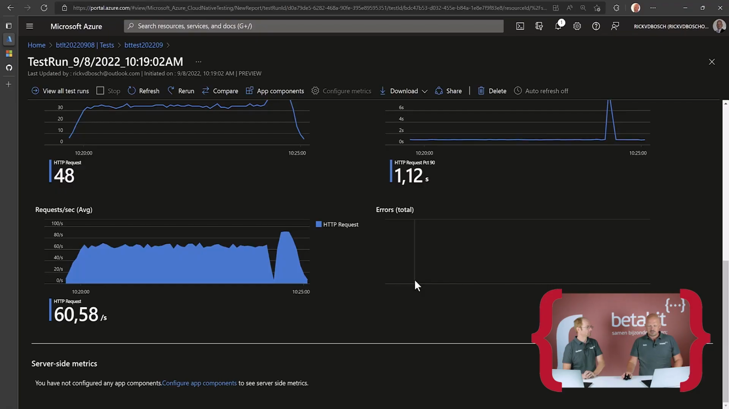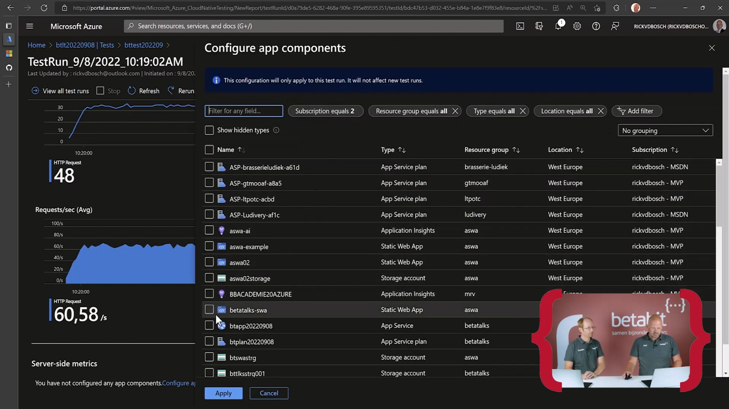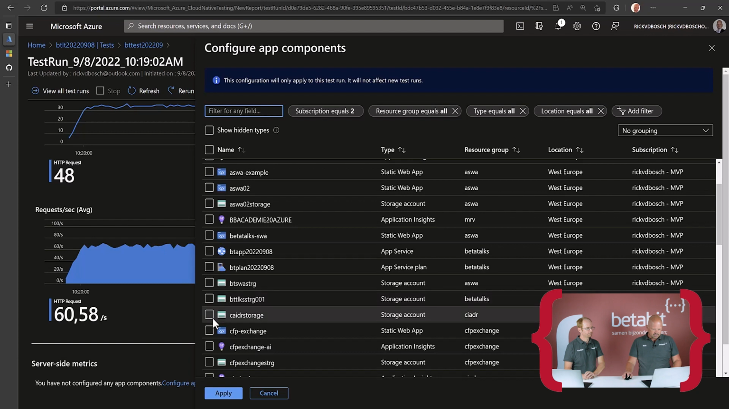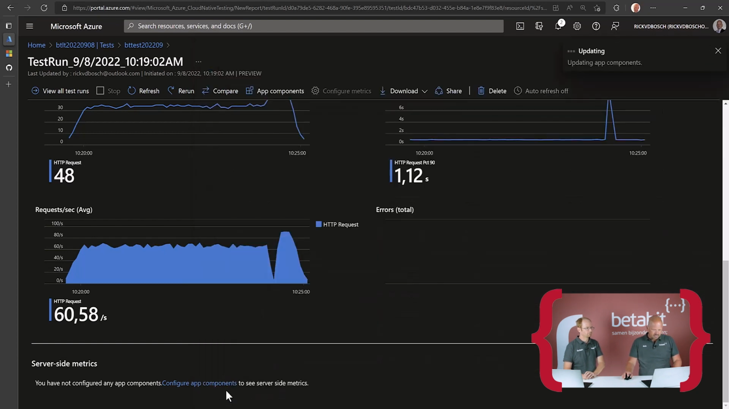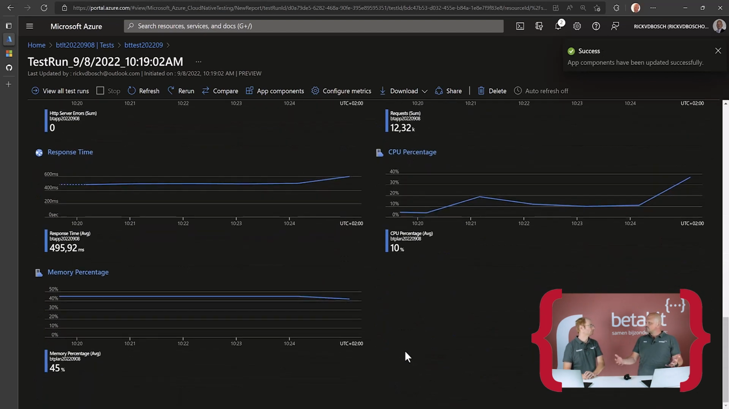Now here comes, as far as I'm concerned, the most awesome part of the fact that this is Azure Load Testing, probably load testing Azure components. Because if we do app components, and we select the components that it actually runs against, which is the BT app on the BT plan, and we apply, then instantly we can see how the application and the supporting plan under it actually handled this load.